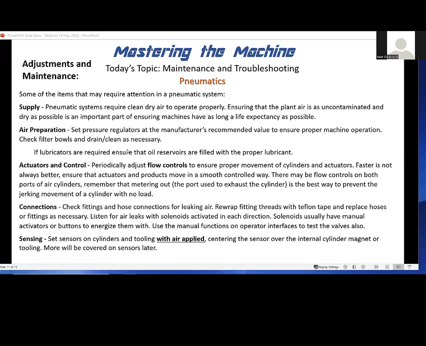Check your filter bowls and drain them, clean them, all that kind of stuff. If lubricators are required, ensure that the oil reservoirs are filled with the proper lubricant. Again, we don't use lubricators on most systems nowadays.